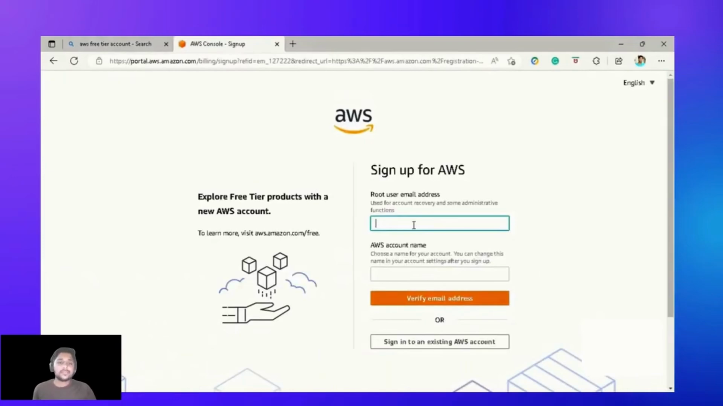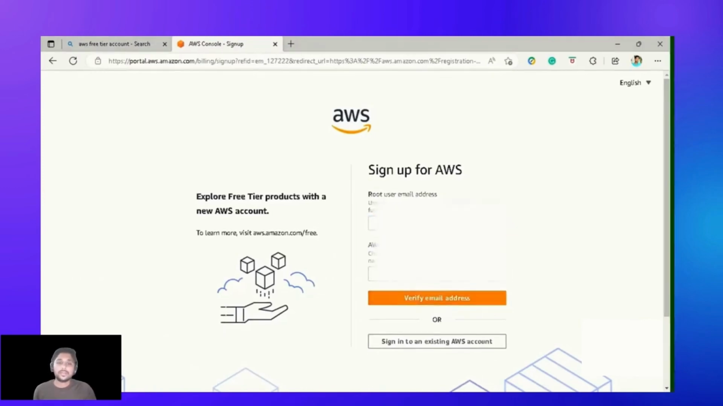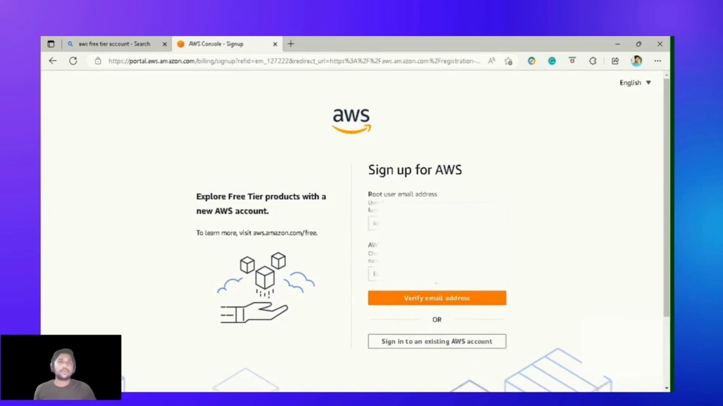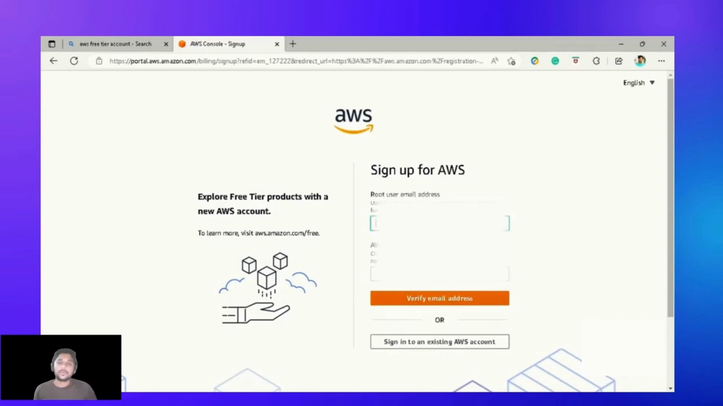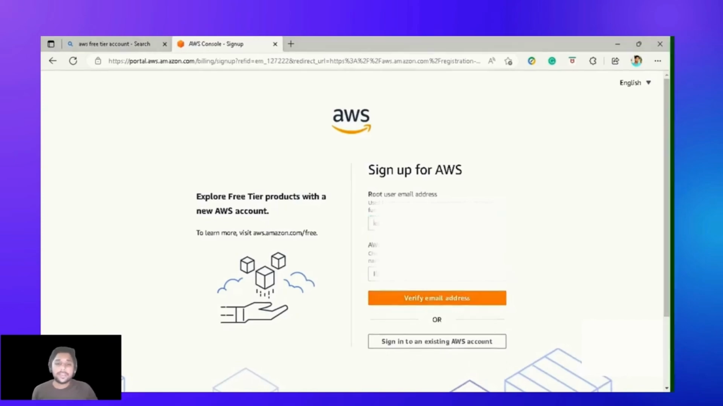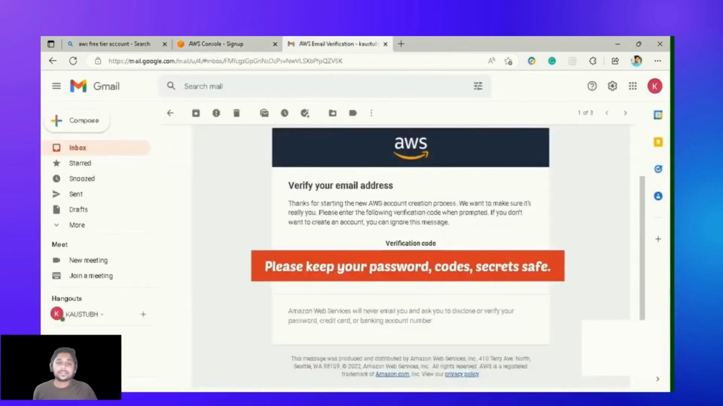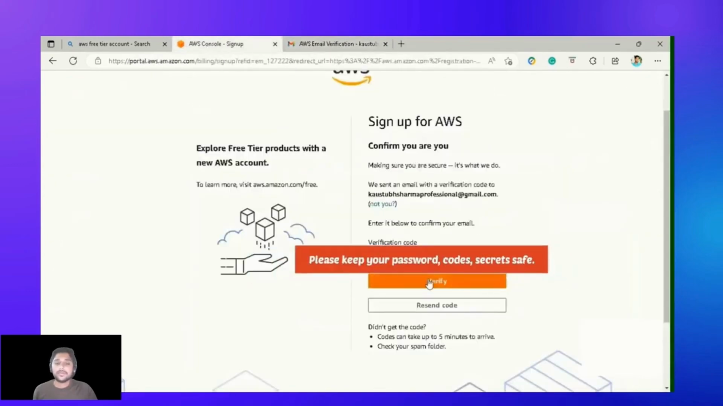So here it is asking for root user email address. Just like any account you create, it asks for your email address and your name. The root user email address is going to be your primary email address for account recovery and other administrator purposes like billing. And then you can choose any account name which you want to give to your AWS account according to your organization, or you can give your name as well, and click on this verify email address button, and they will send a verification code to our email address. Just enter that and click on verify.